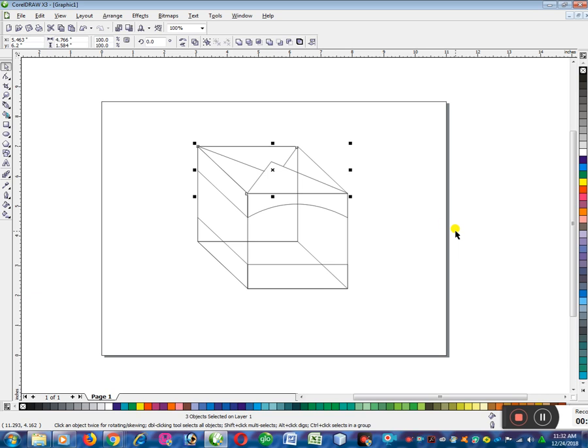To group is Ctrl G. In CorelDraw, to group objects is Ctrl G, but to ungroup is Ctrl U. Don't misunderstand this. And if you have made a mistake and want to undo it, to undo is Ctrl Z, but to redo is Ctrl Shift Z. I hope you have learned that shortcut. I will be giving it to you one by one like that.